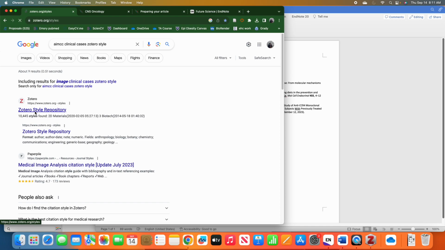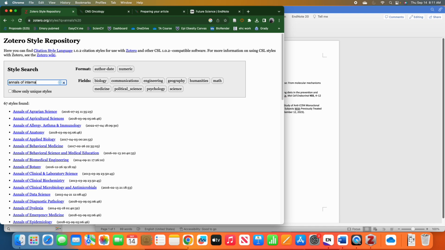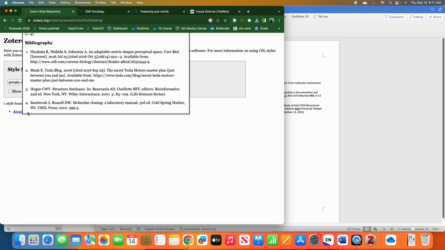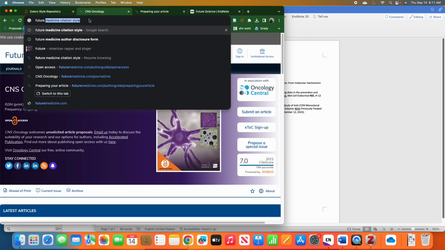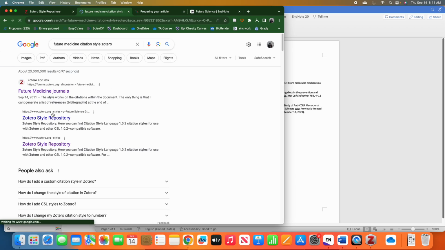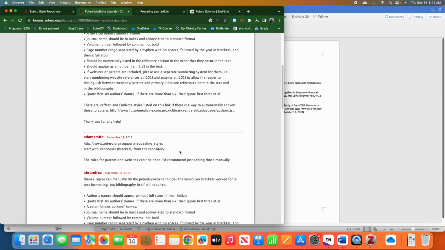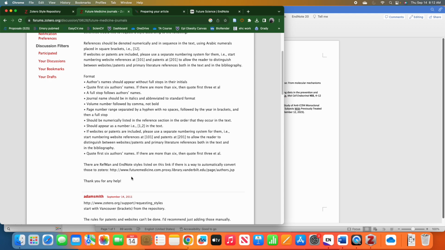Okay, let's take this AIMCC. So it's very likely, say for example, that AIMCC Clinical Cases is published by Annals of Internal Medicine. Therefore, you can just use the Annals of Internal Medicine style, Future Medicine citation style, Zotero. It'll usually give you an example citation, how they want it. But you just have to find this information, like use Vancouver for example, and that's it.